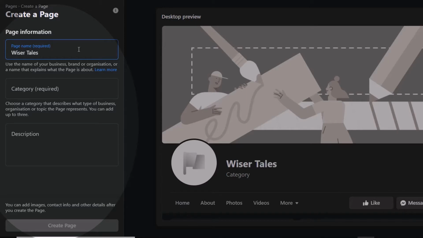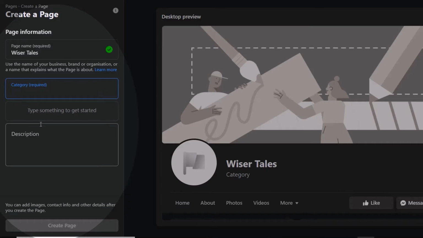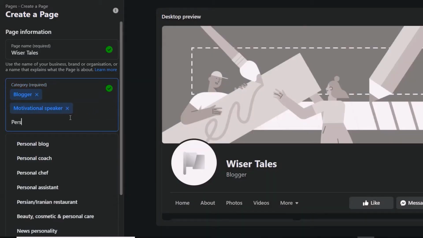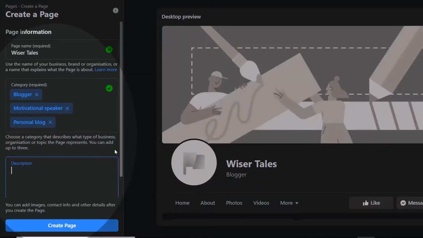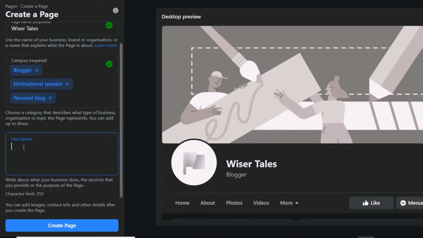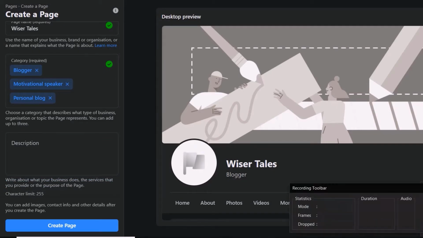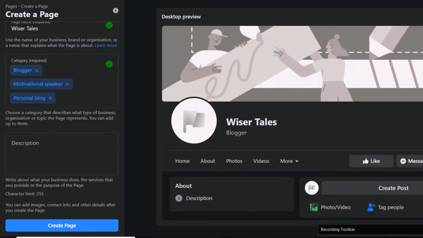Enter the page name as per your choice and the category below it as shown. Your category can be likewise, for example, a blogger or any local business, whatever you may like. After that, enter the description which you need to be mentioned and displayed on your page. This description tells about what your page is going to be.